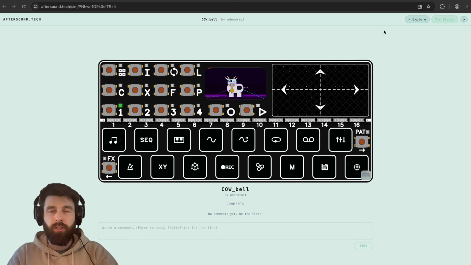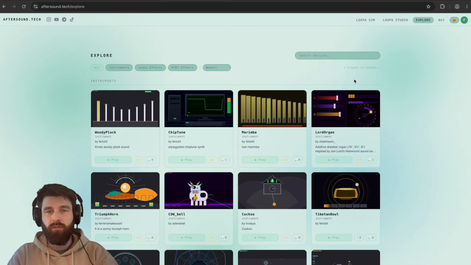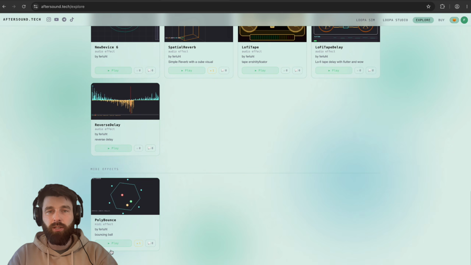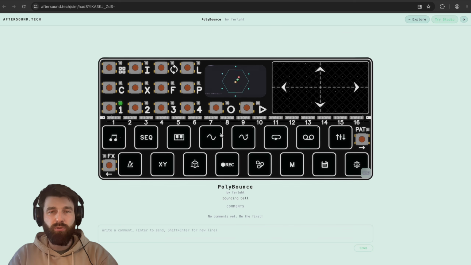In general, there are 3 categories of devices: instruments, audio effects, and MIDI effects. And here's an example of a MIDI effect, some balls bouncing inside a polygon to trigger MIDI notes.